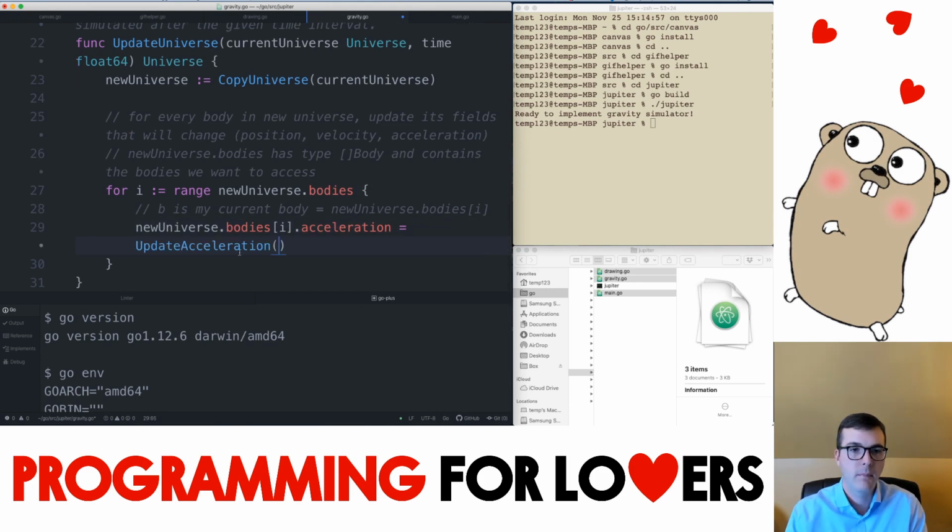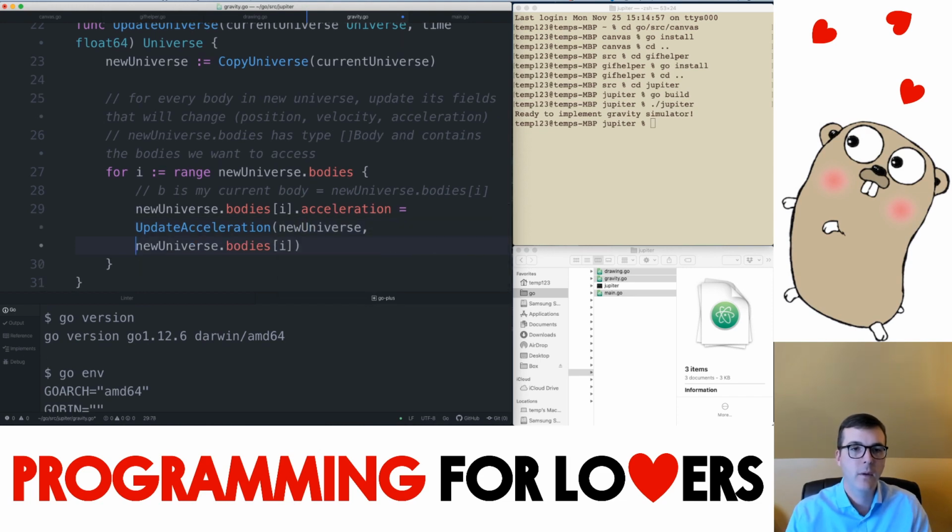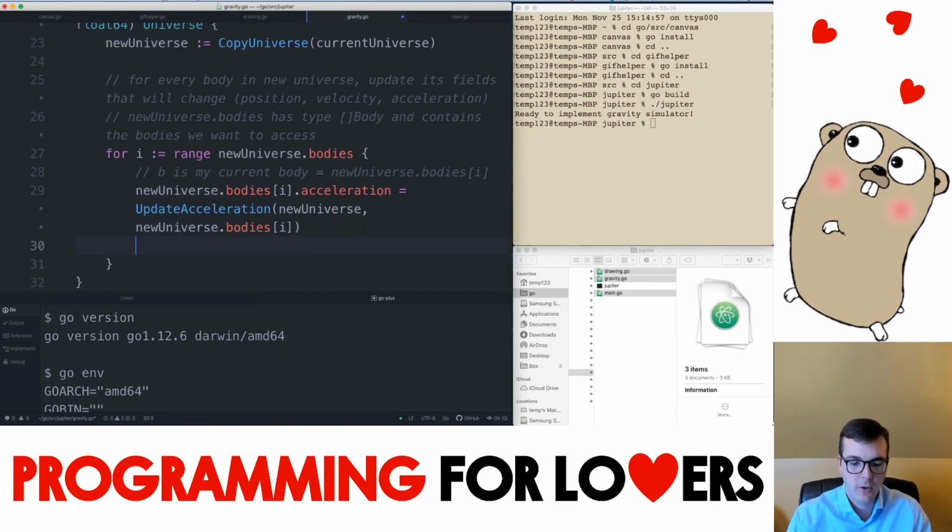of, based off of new universe dot bodies of I, and I'm going to need to know the new universe as well. Okay, so in order to update the acceleration, this is kind of a long line, but in order to update the acceleration of a body, I'm going to need to compute the force of gravity that's acted on it. And so that updated acceleration will need to know all the bodies in the new universe since they're all acting on the body. And I need to know which one I'm actually accessing, which is the current body, new universe dot bodies of I.